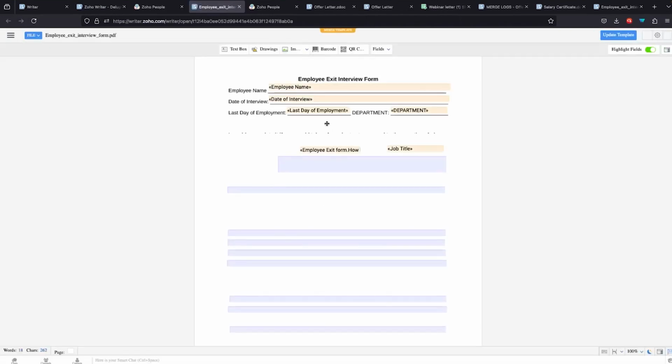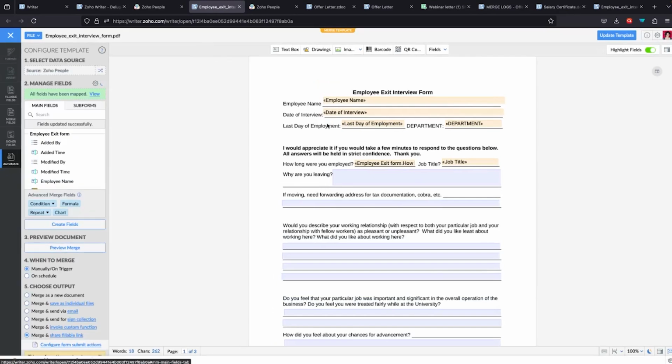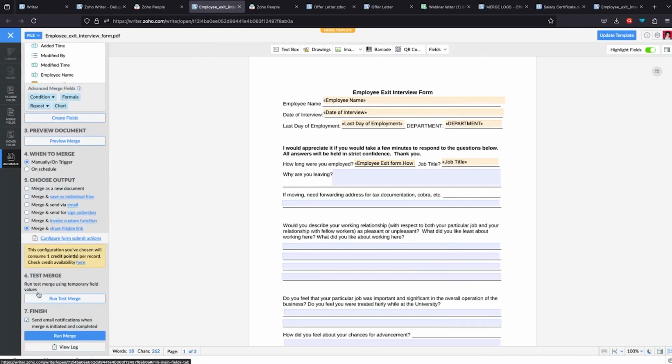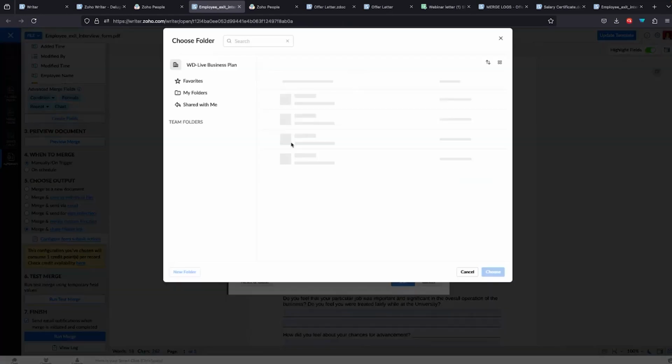It opens up in Zoho Writer, and now I can go ahead and configure and run merge. If I have multiple records, I can simply select multiple records and then click on run merge so that in a single go, I'll be able to generate multiple documents. I'm choosing WorkDrive, the folder that I require.